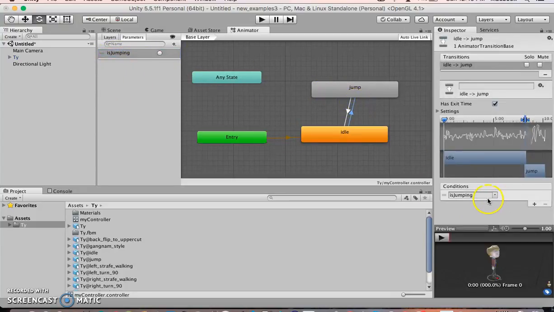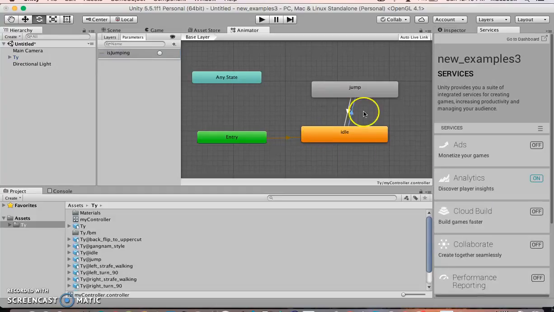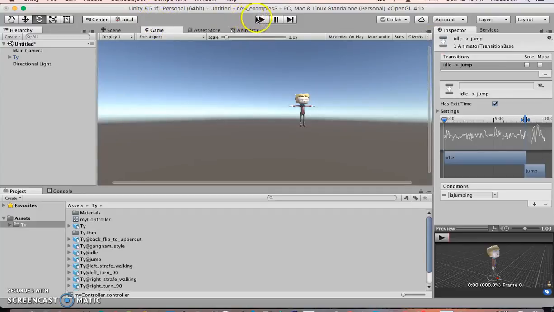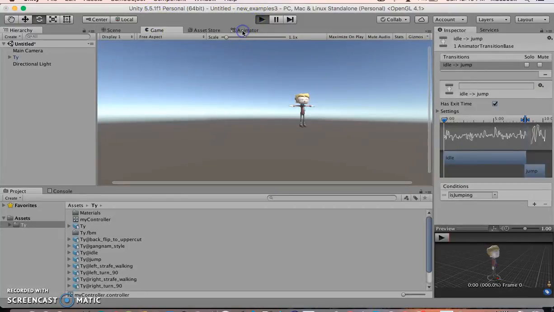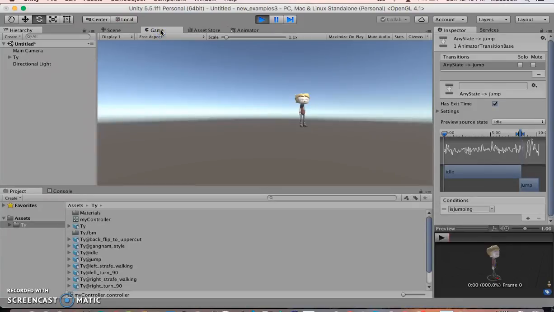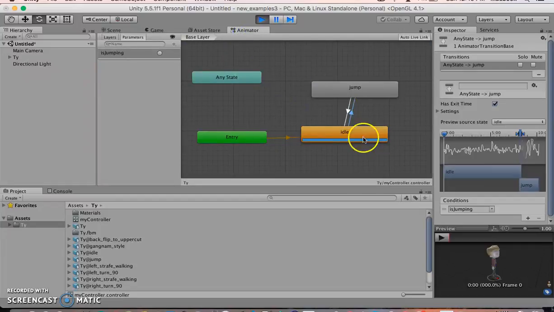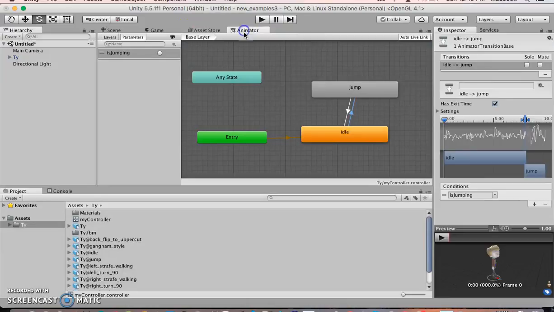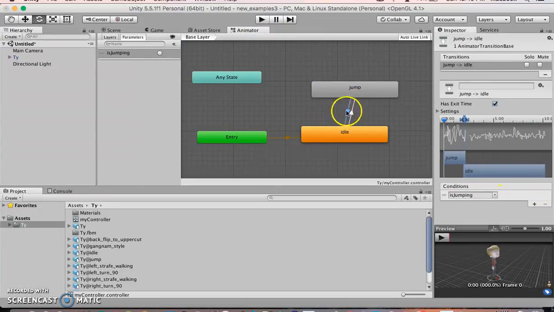So that means something has to happen now for it to jump. The character won't automatically jump. So if I click on animator, it will play the idle animation, and keeps playing. So it will not jump, it just stays on idle. So that's what you want. Now the next thing, I'm also going to do it here. I'm going to put the condition there as well.